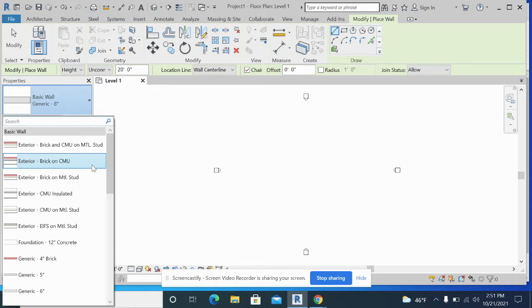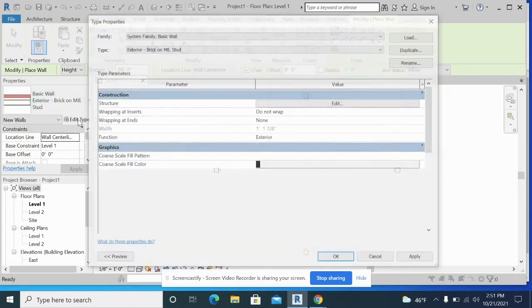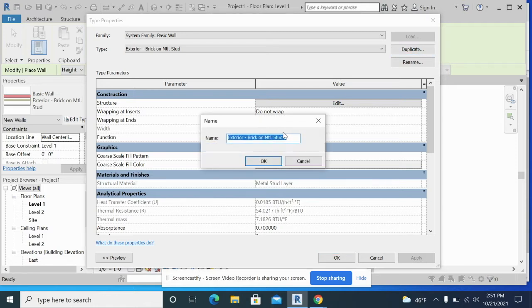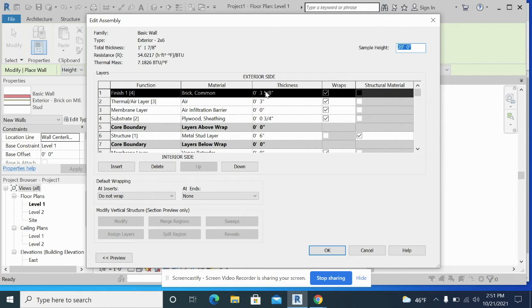So remember how we made our own wall for our sheds? Same thing, just another kind of practice. So we're going to do this brick on metal stud. Instead of this, we're going to edit it and duplicate it so we don't mess up this original one. And we're going to call it exterior 2x6. All right, so we have our new name here. So we're going to edit the structure to change how it's made, because right now it's still really the same wall, just with a different name.